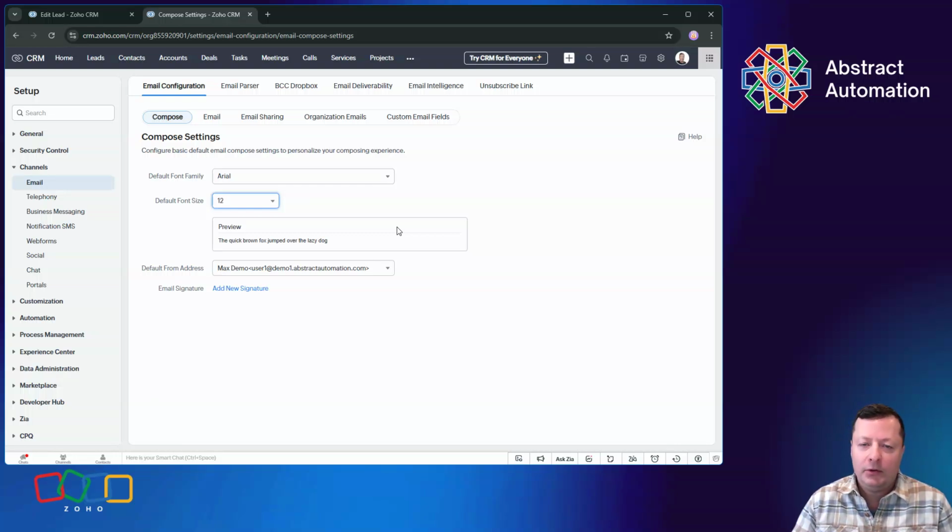Whether they're using Outlook or Gmail or an iPhone to read their emails, that Arial 12 or Arial 14 will land in that person's inbox and be a good size to be readable, not too big, and it will look nice and clean. So I do strongly suggest that.